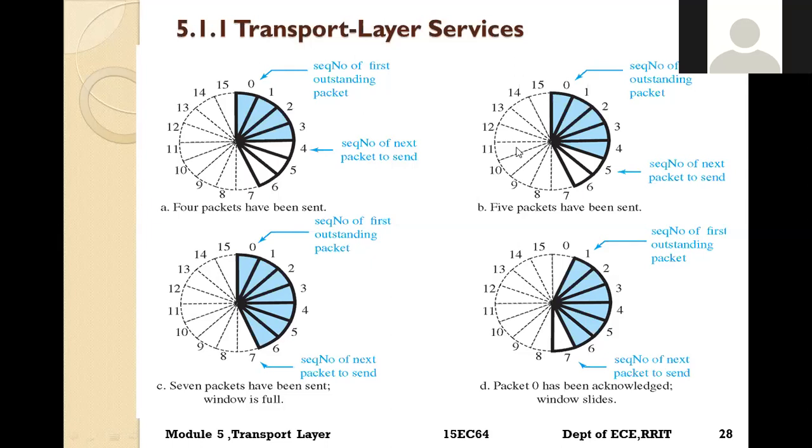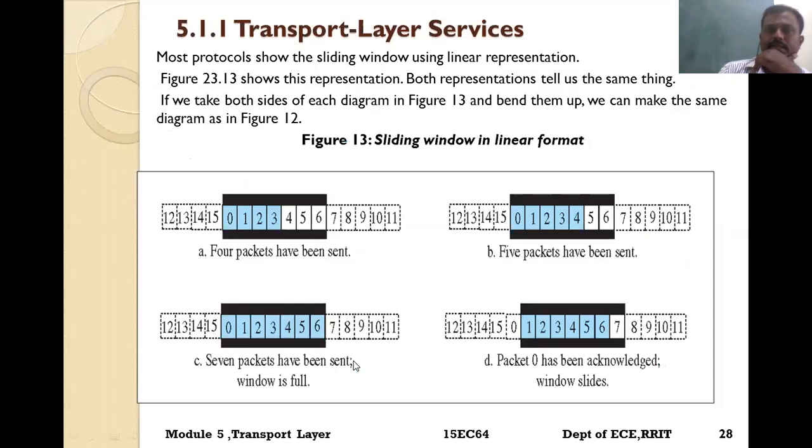Okay, so the same can be represented using a linear format. You can see here the same thing represented in a linear format. So 0 to 4, the first 4 packets have been sent, then the fifth packet, then the sixth and seventh packets, so 7 packets have been sent. In this diagram, packet 0 gets an acknowledgement, so the window will be slid to 1, 2, 3, 4, 5, 6, 7.